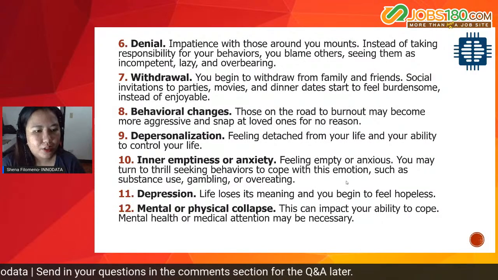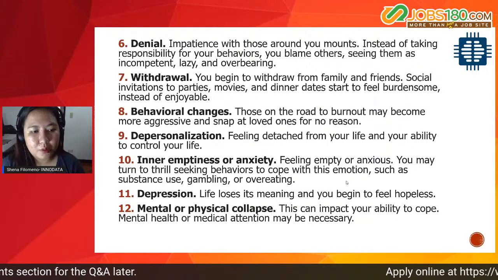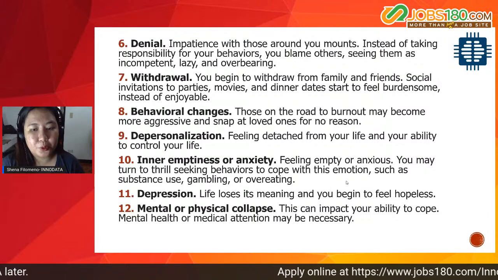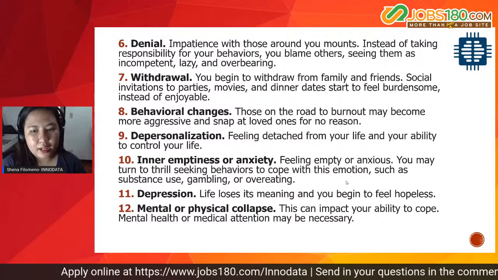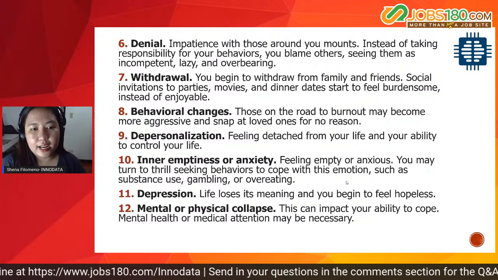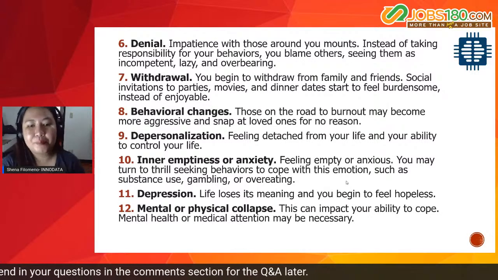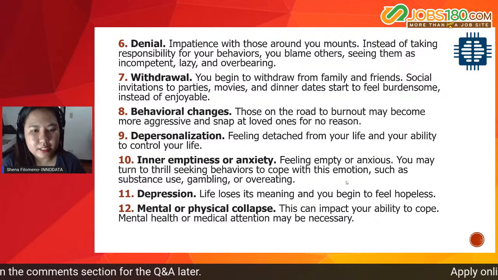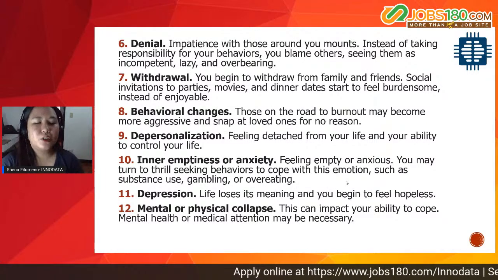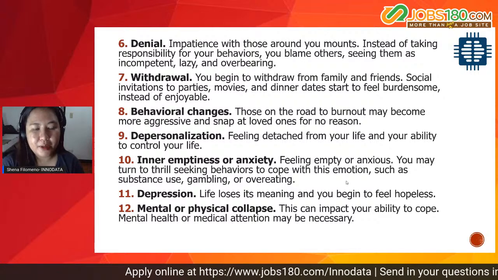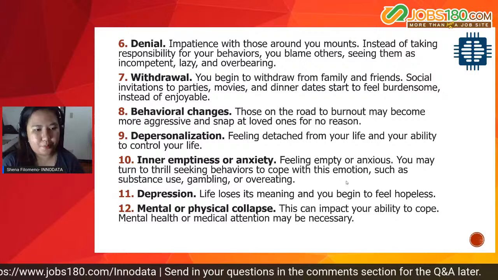Okay? So, and then the next one is behavioral changes. So, those on the road to burnout may become more aggressive and snap at loved ones for no reason. So, kung dati napaka-understanding mong tao, pero ngayon, konting bagay lang na hindi mag-work sa'yo, nagagalit ka agad. Okay? Nagsisnap ka agad. Then, yung dati hindi ka naman sumisigaw, pero ngayon, madalas na yung pagsigaw mo, madalas na din yung pagmumura mo or anything na hindi ka naman dati ganun. Okay, so yun yung mga phases natin kapag stress na tayo.